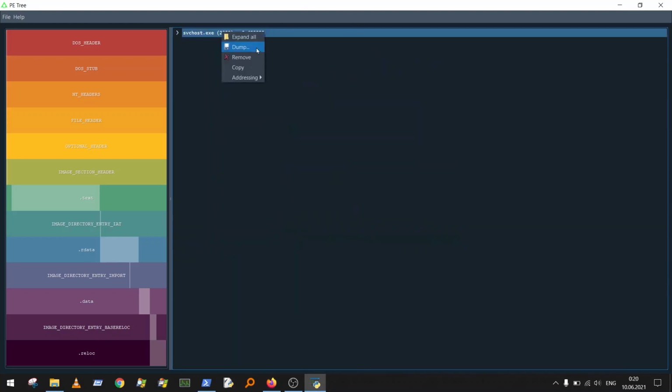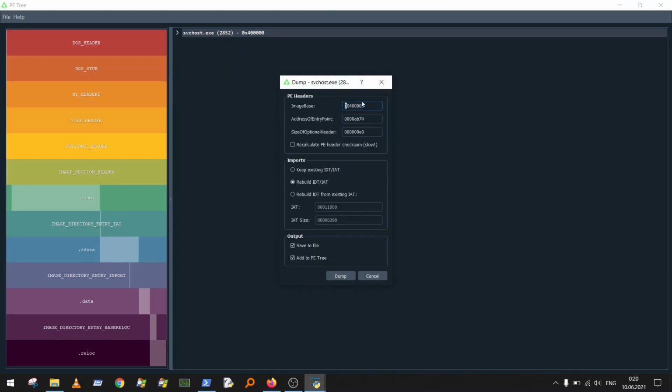So let's dump it, and you can specify if you want to rebuild the import address table or rebuild from existing, but we saw that the import address table is absolutely correct. It was already repaired nicely, so we want to only keep existing. This should be okay, and save it to file.